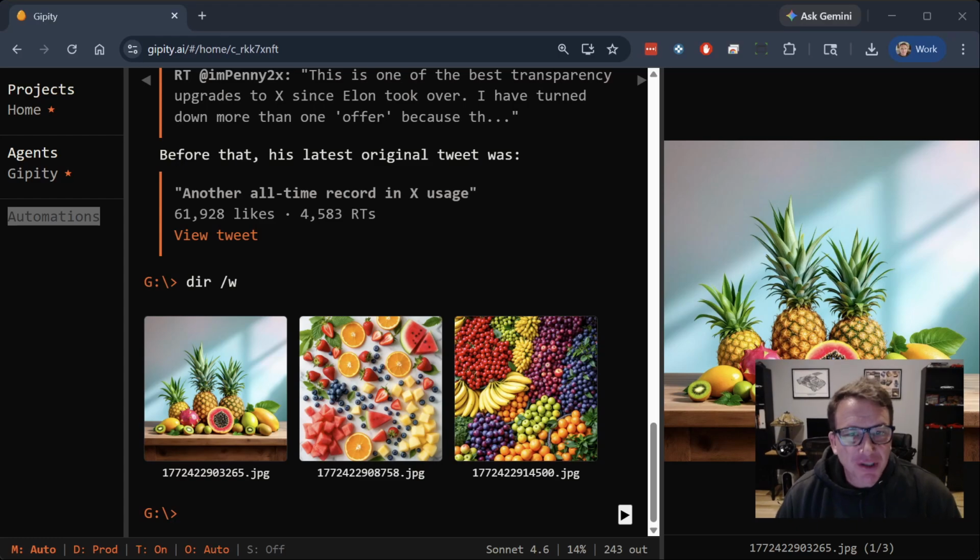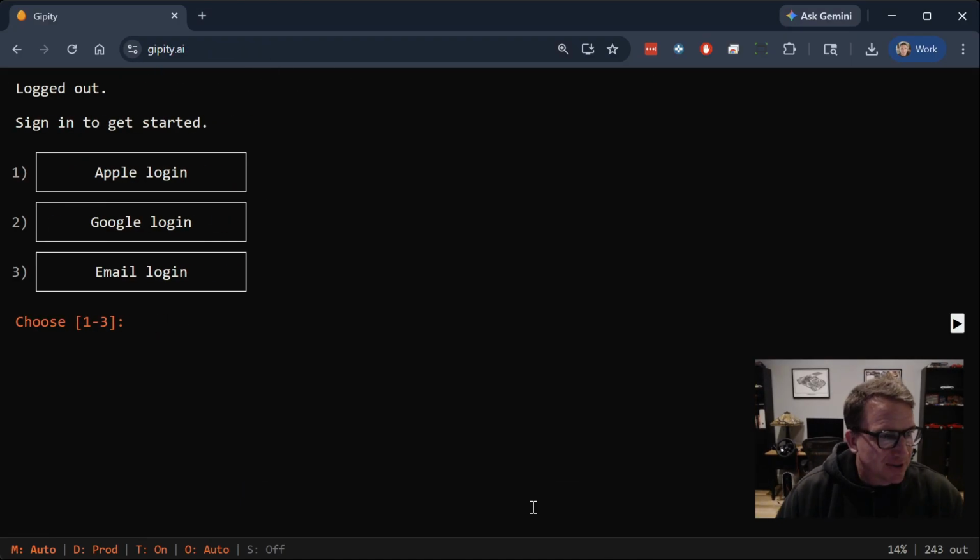I want to show you a new project I've been working on called Gipity. And Gipity is an AI native cloud computer for your browser. It kind of sits somewhere in between OpenClaw and ChatGPT, Claude Code, Lovable, and Dropbox. So I'm going to start fresh here so you can see.